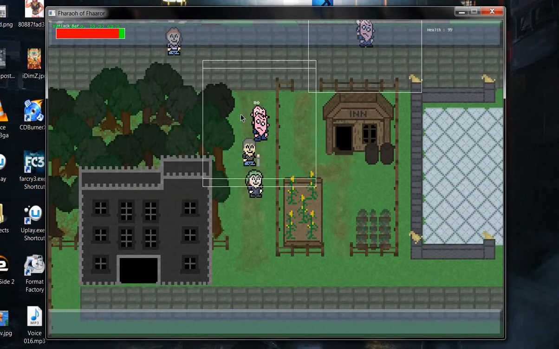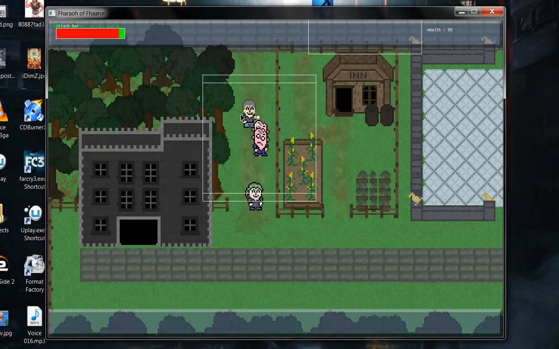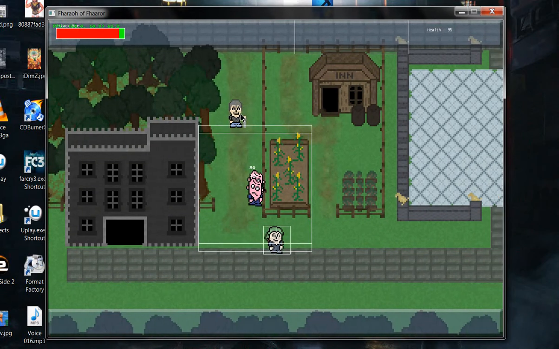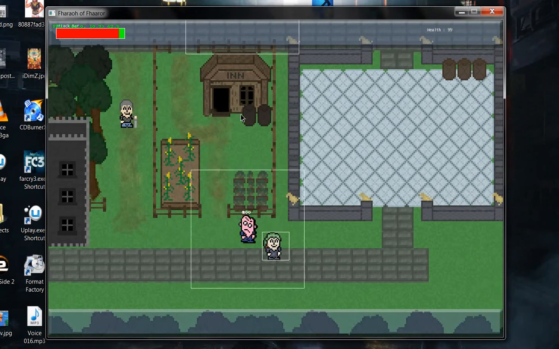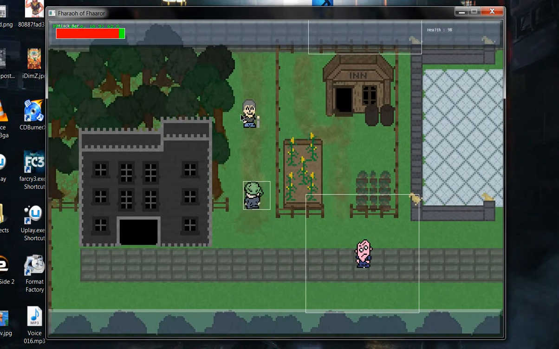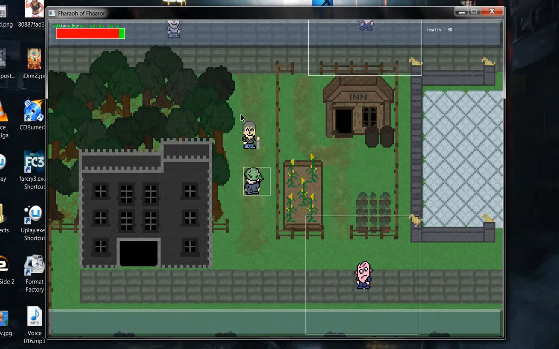A few bugs in the program, like these enemies can actually walk through walls. I haven't implemented detection for that sort of thing, where I can't walk through those walls. And you can also run. Also, ignore the white boxes, they're just for debugging purposes.